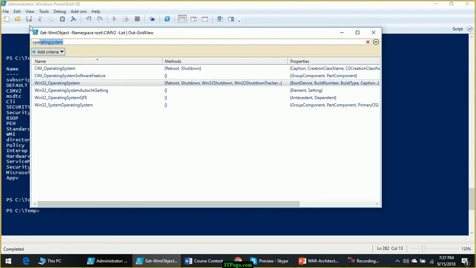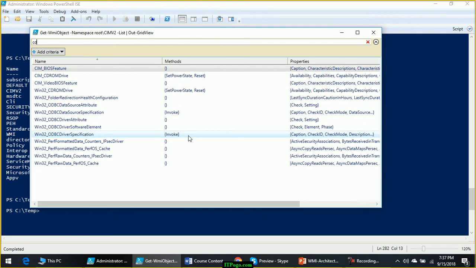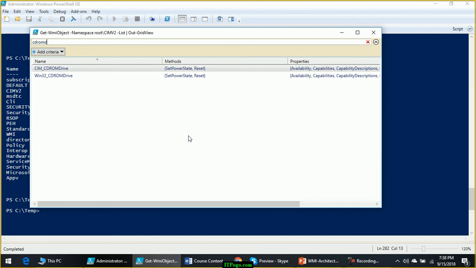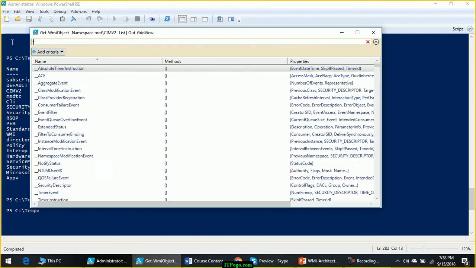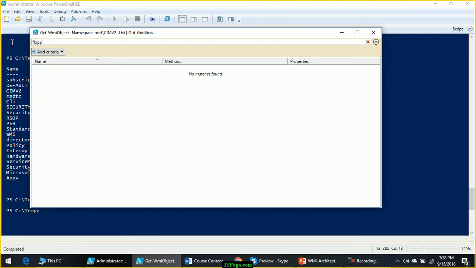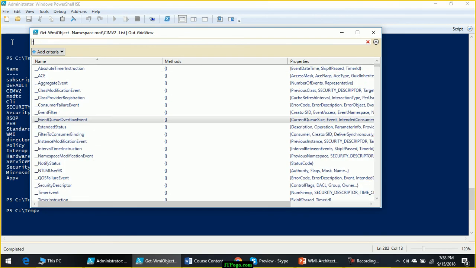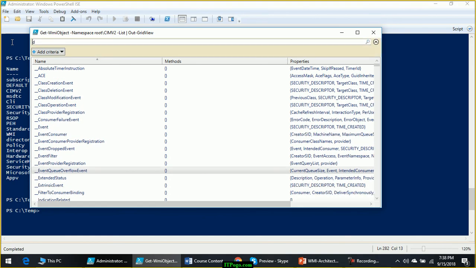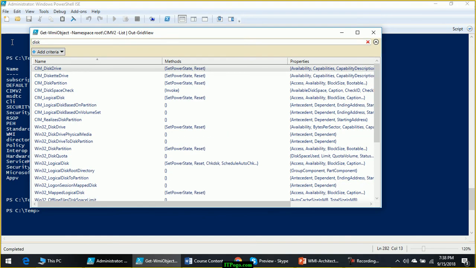For example, your requirement is you want the details about the CD drive if it is available on this computer. You can give CD, ROM, drive. So there are two classes available, Win32 underscore CD-ROM drive. Let's check if we have floppy disk. There is nothing as floppy disk. Let's check disk. There are a lot of classes available related to disk: disk drive, diskette drive, disk partition. So depending on your requirement, you can choose the appropriate class.